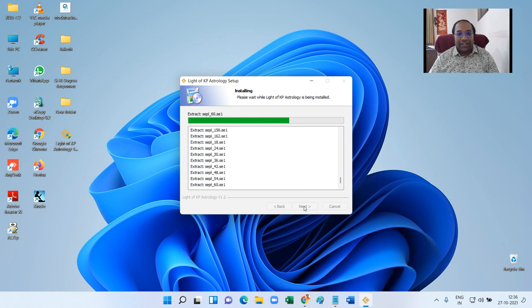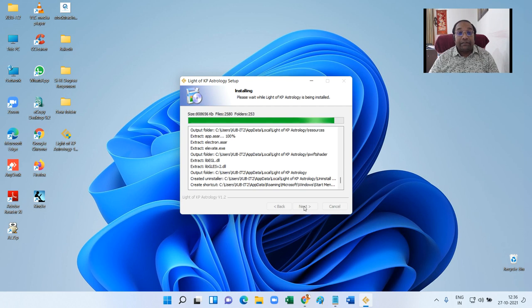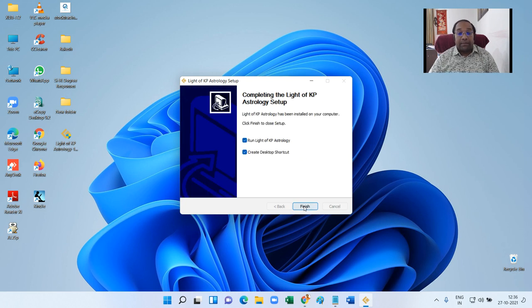I'm sure you're going to enjoy this software a lot, because this is one of the finest software in the world today for doing Krishnamurti Paddhati astrology. A lot of Swiss ephemeris calculations have gone in, Swiss ephemeris formulas are used. So it's one of the perfect software when it comes to identification of bhavas and the sublord.